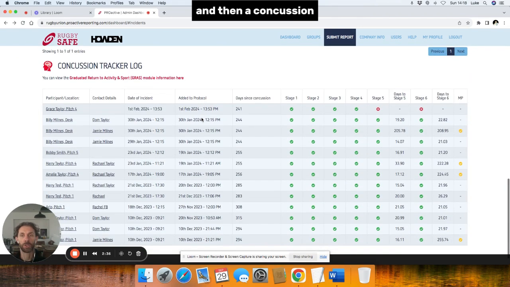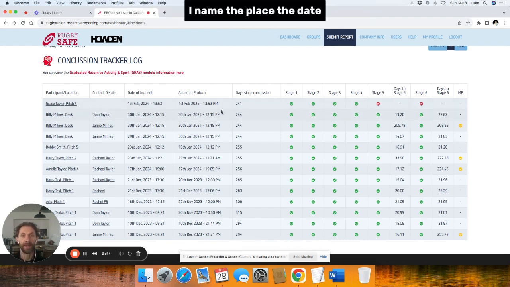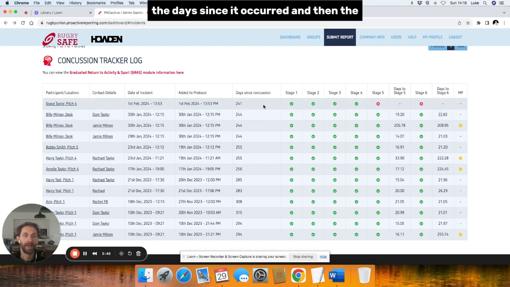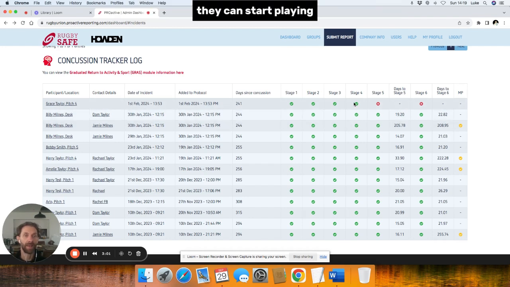And then the concussion tracker log has its own version down here where you can see the incident of the individual, the name, the place, the date, the days since it occurred, and then the graduated return to activities and sport, which stage they are at, and therefore they should be back playing. And so once they've got to stage 6, then they're green, they can start playing. If there's still any red crosses, then they shouldn't be back to playing.